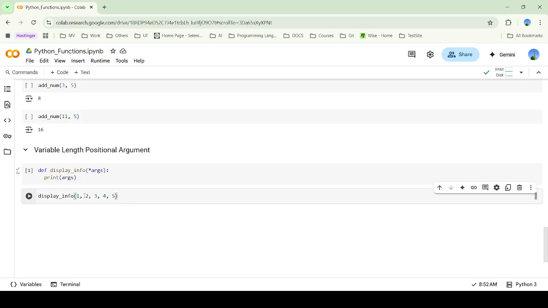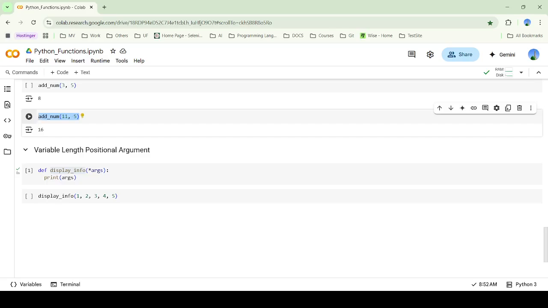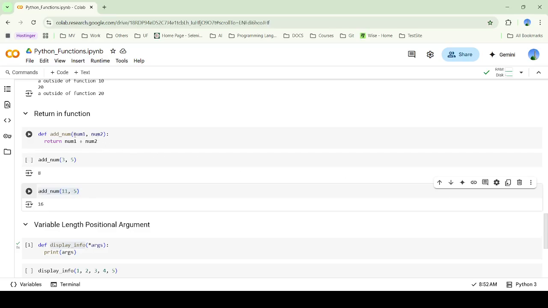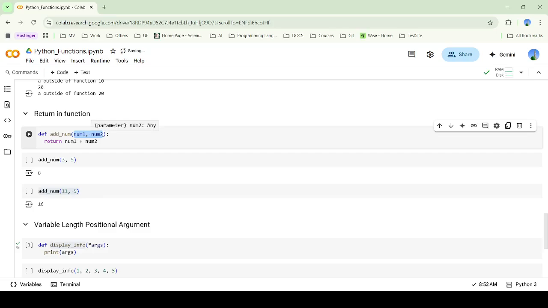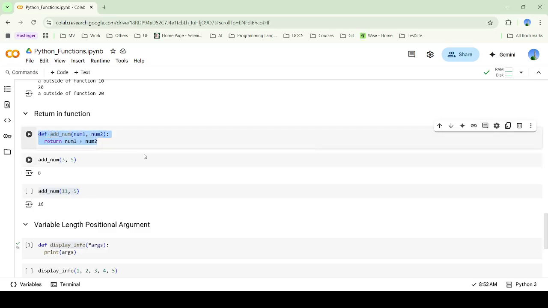So this is the collection of data. I don't know how many data items I want to pass to this function, but my function should be capable enough to accept whatever number of data you pass. In earlier cases, let's say I'm using this add number function, it was expecting two numbers, right? So I am restricted to pass only two numbers. I cannot pass one number or more than two numbers. This is the limitation of a positional based function or keyword based function.